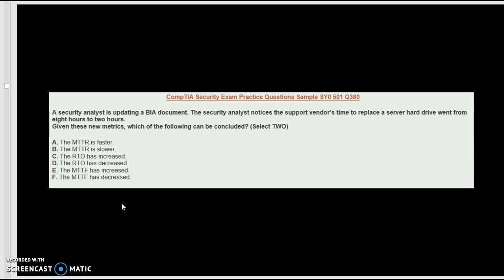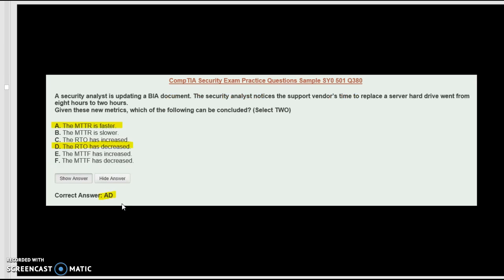A security analyst is updating a BIA document. The security analyst notices the support vendor's time to replace a server hard drive went from 8 hours to 2 hours. Given these new metrics, which of the following can be concluded? Select 2. The MTTR is faster, and the RTO has decreased. Basically, RTO is the time it actually takes, how long it's going to take for recovery.